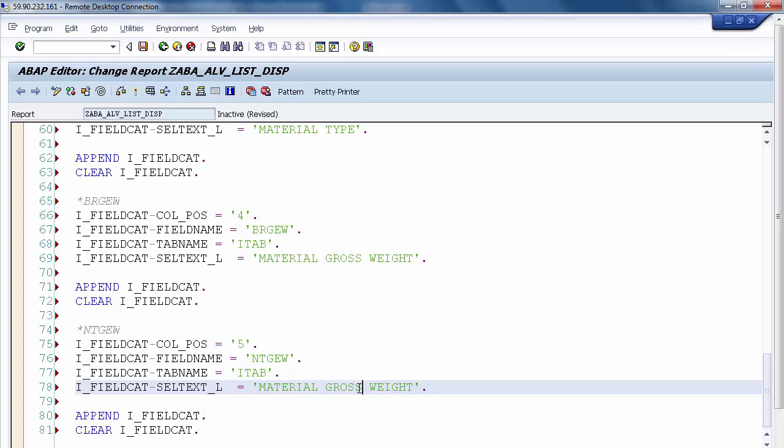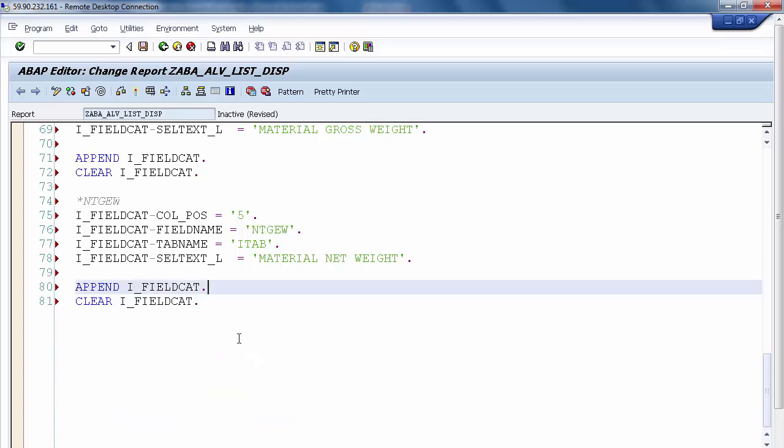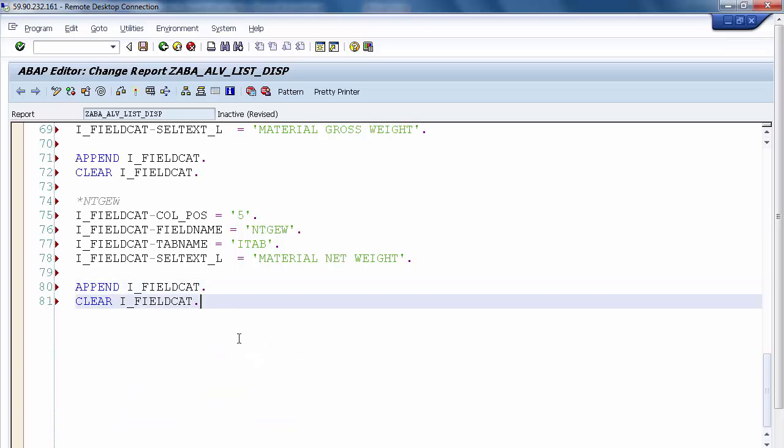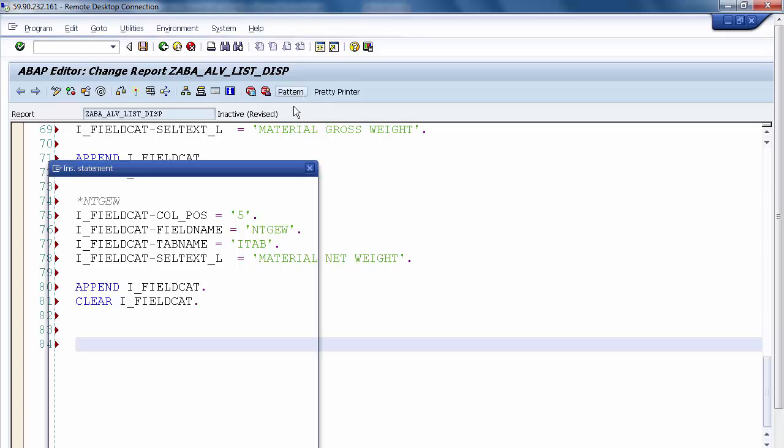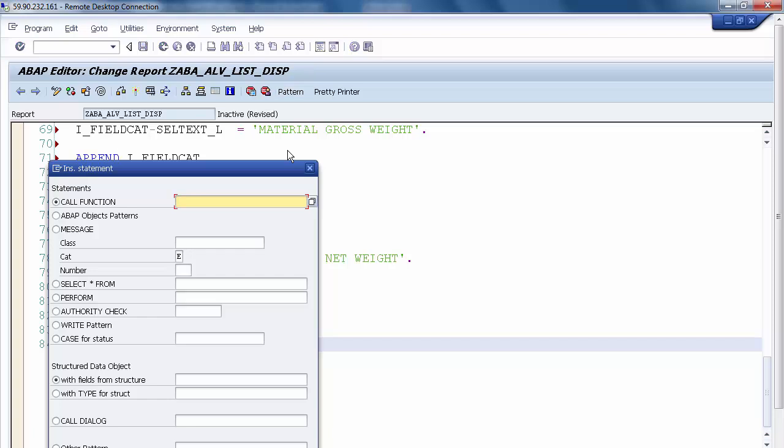Write BRGW, there is no R. Right here, instead of gross weight, in the column headings I am writing net weight. Now the properties are finished. After this, there is no write statement, there is no loop at ITF. That's the reason you have to call a function module REUSE_ALV_LIST_DISPLAY.